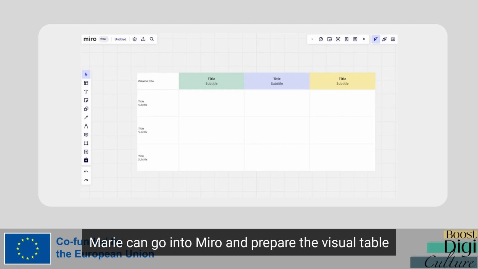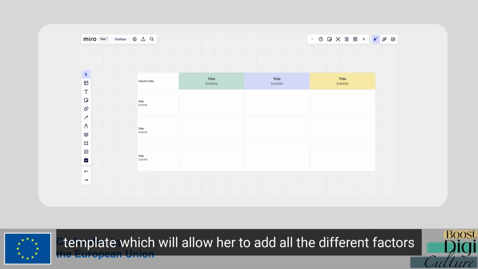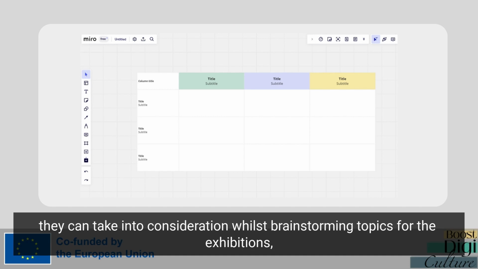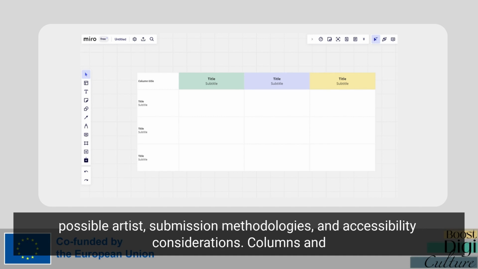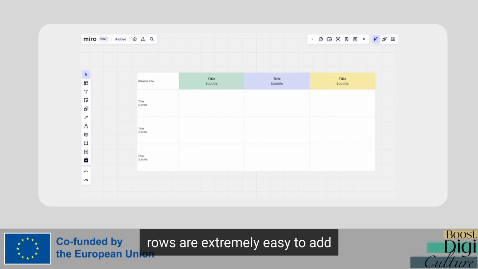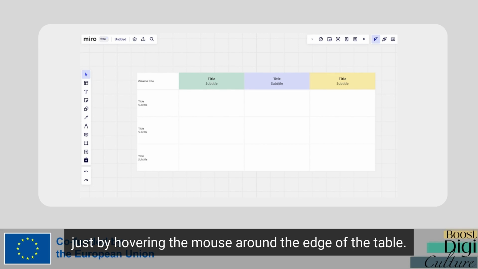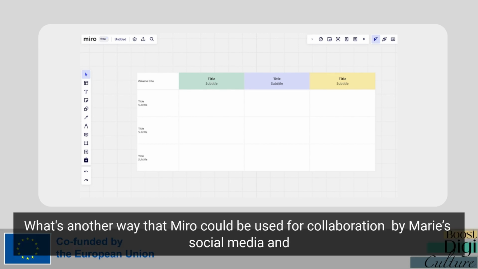Marie can go into Miro and prepare the visual table template, which will allow her to add all the different factors they can take into consideration whilst brainstorming topics for the exhibitions, possible artists, submission methodologies, and accessibility considerations. Columns and rows are extremely easy to add just by hovering the mouse around the edge of the table.